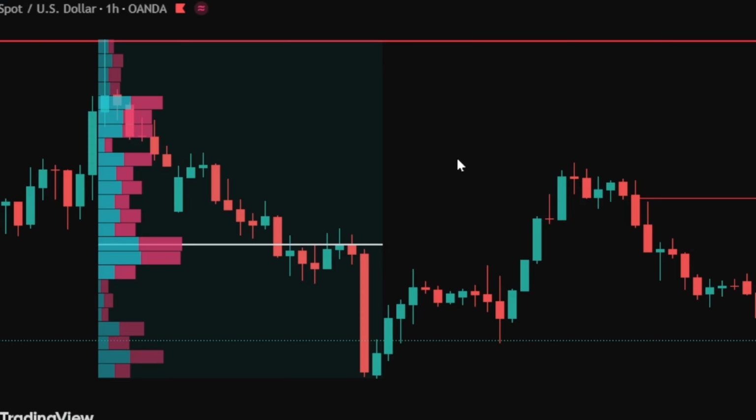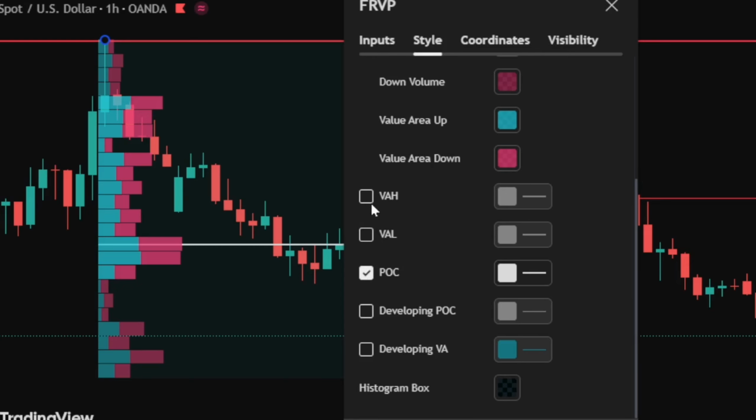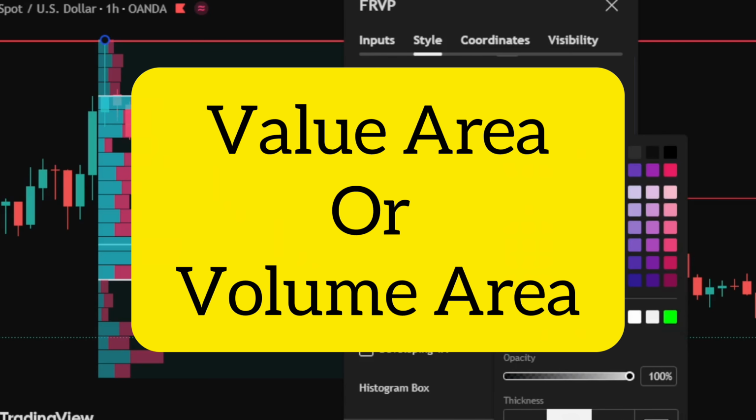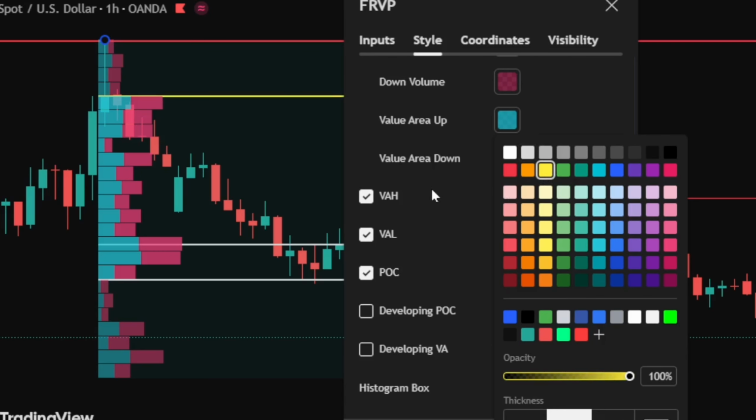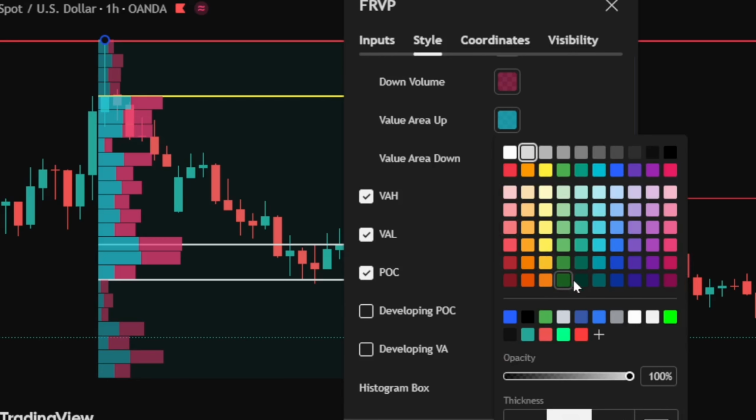So this fixed range volume profile has key components such as point of control. Let me show you on a chart. Yes, point of control. This is value area high, value area low, and point of control. So let's change the value area high to another color. You can see it on the chart, and then value area low be another color.